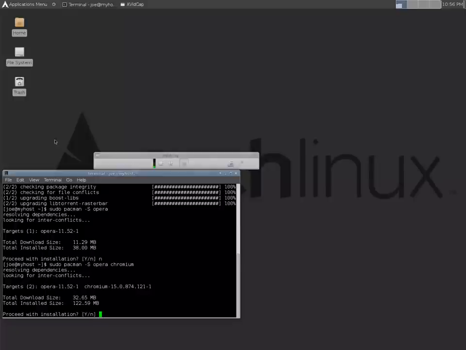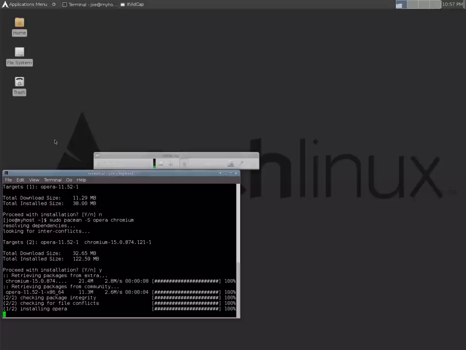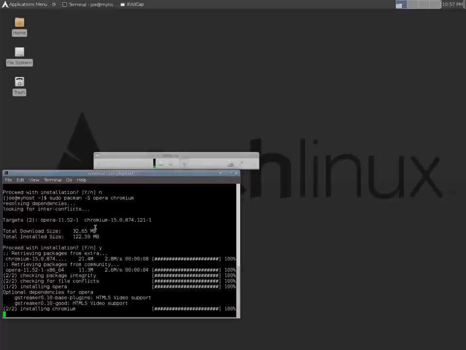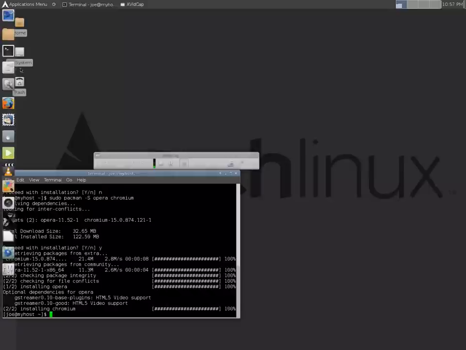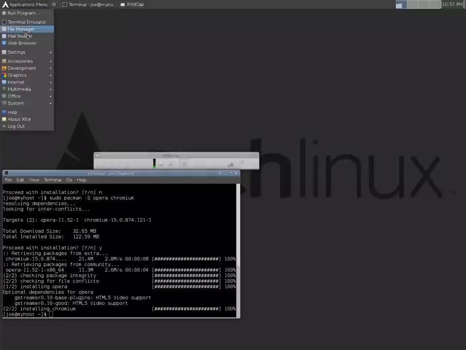Now, another cool thing is you could just do a simple sudo command and install all the applications you need. I'm actually installing both Opera and Chromium at the same time. And skipping some of the install results, you can see that both of them installed. And let's take a look at Opera.